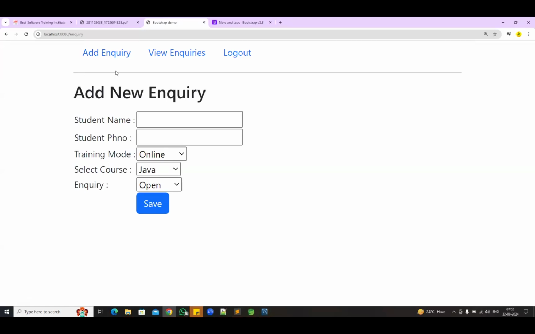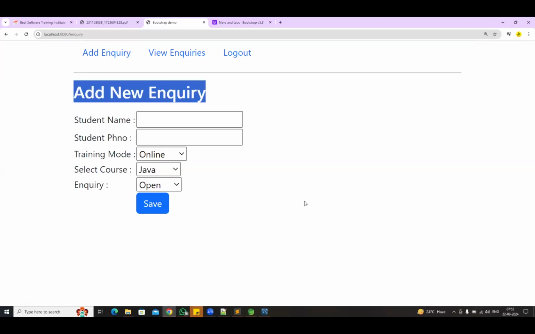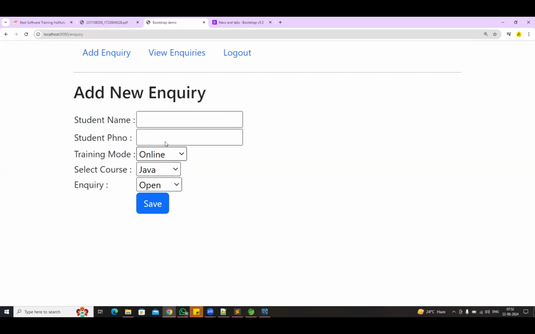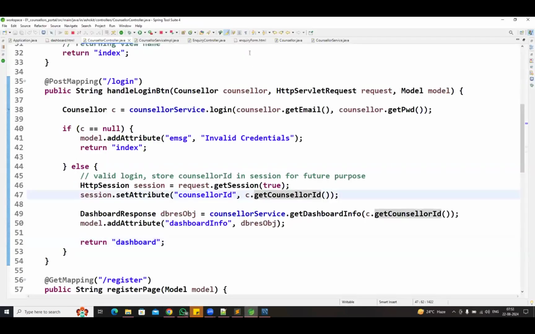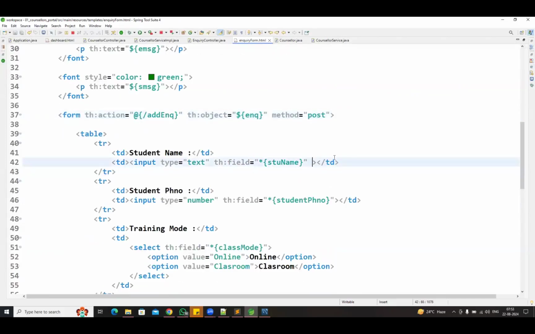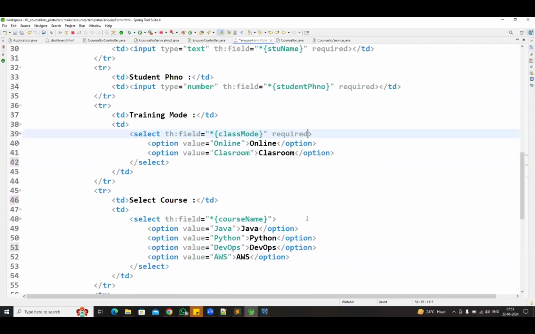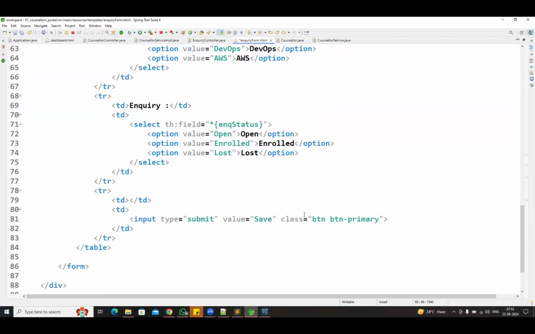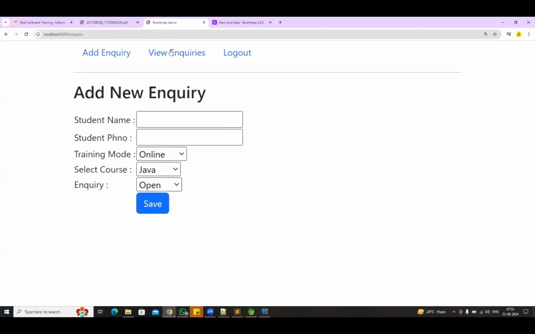When you click on add inquiry, the add new inquiry page is displayed. So this is a form, and currently it is an empty form. We can make the fields mandatory here by using the required option. So I'm using required so that the fields are mandatory. Without selecting these fields, you can't submit that form. So it's mandatory, you need to select that field. Okay, I'm making this field mandatory.